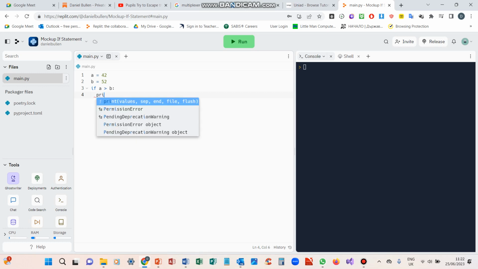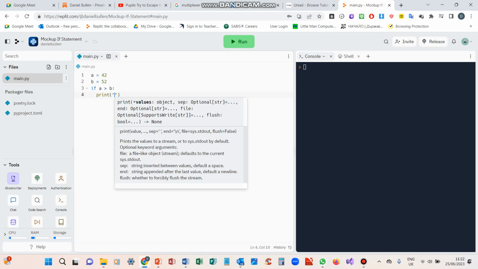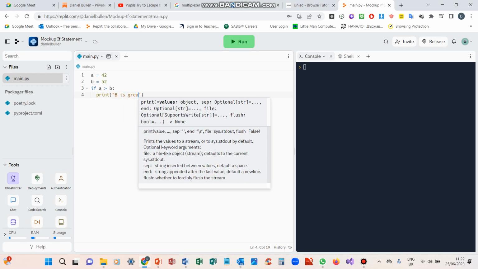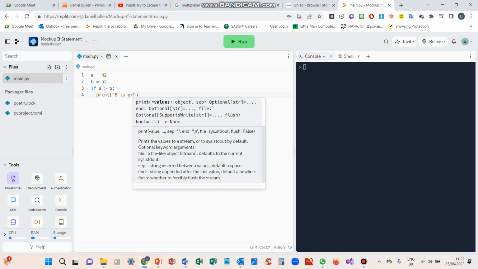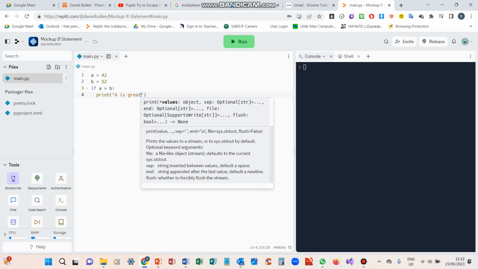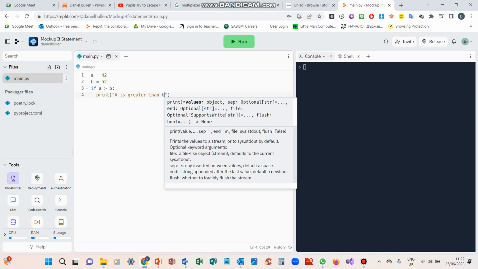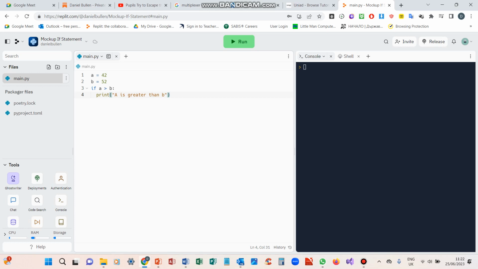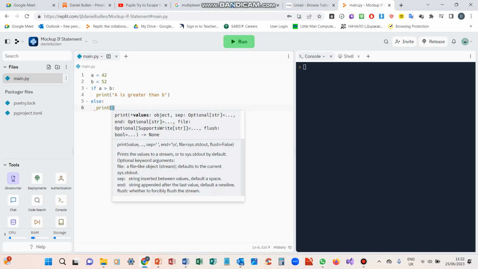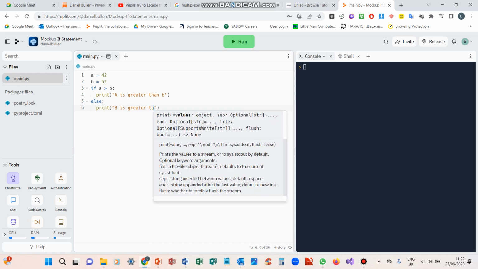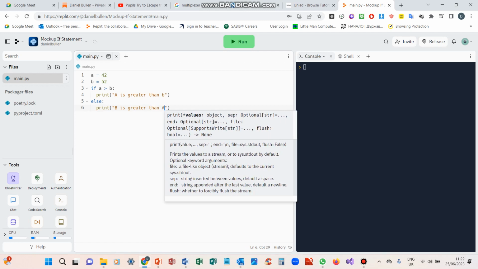Then we're going to do a print statement, print, and we're going to say a is greater than b. But because that's not the case here, we can do else. So we've got else colon, print, and we're going to say b is greater than a.